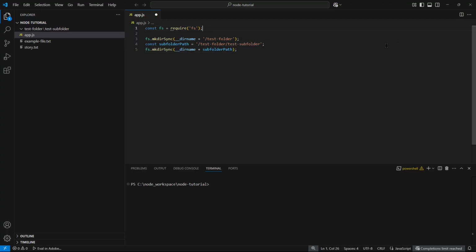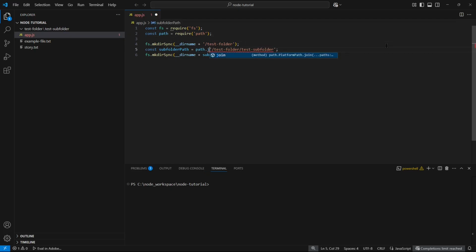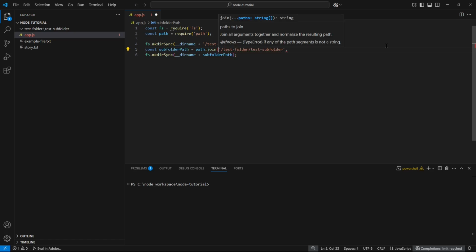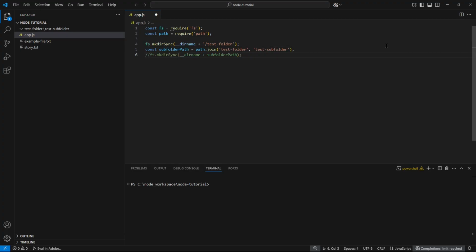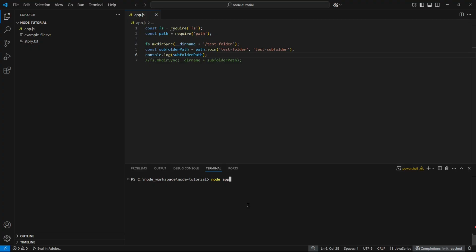However, a more efficient approach to find the path of a subfolder is by using the path module. So, let's see how to do this. We'll require the path module and store it in a variable called path. Now we can take advantage of path.join. This method allows us to derive the full path to a subfolder. For example, if our outer folder is named test folder, that will be the first parameter we pass to join. The second parameter will be the subfolder nestled inside the outer folder. Let's log the result of join so we can verify the path of the subfolder. When we execute this program, we'll observe both the outer folder and the subfolder it contains.